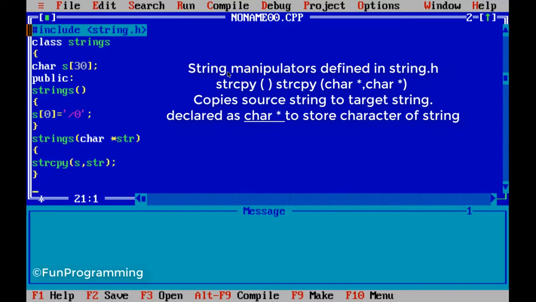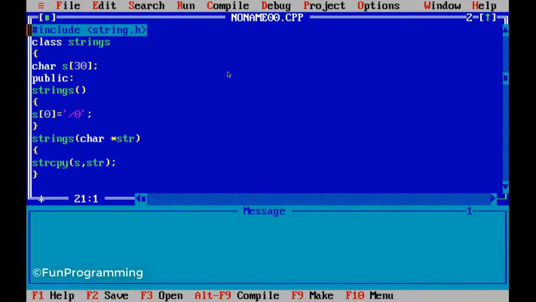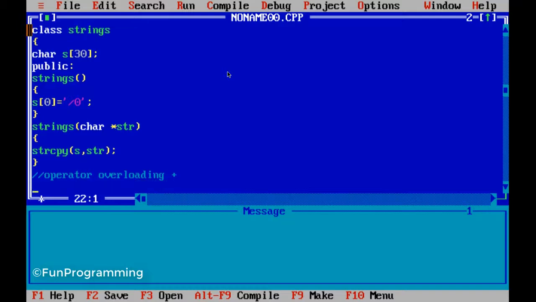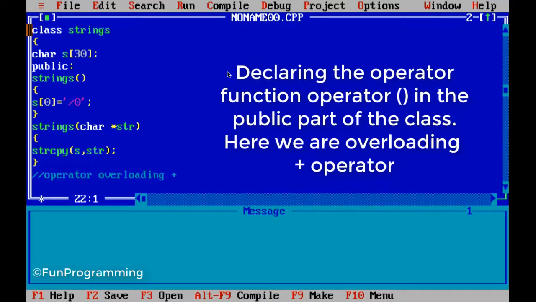Next one is operator overloading, just the plus sign. I'm going to do it. So what is the idea? It is going to add two strings, concatenate, and return back a string. So it is returning a string, so character using a pointer variable.